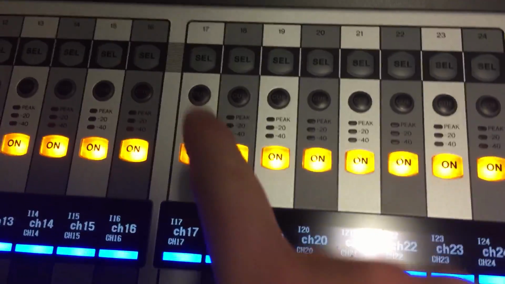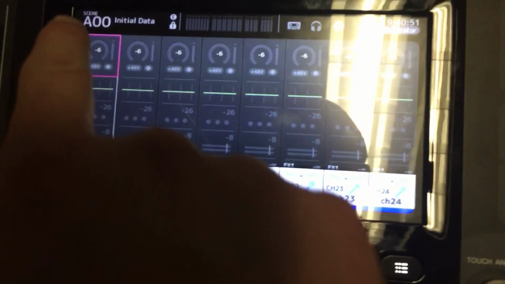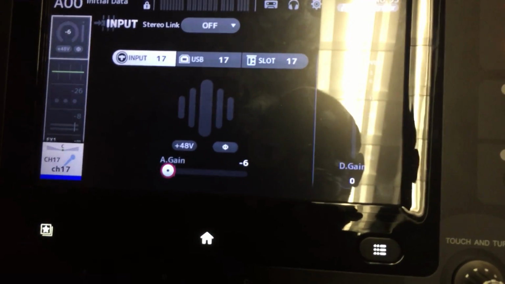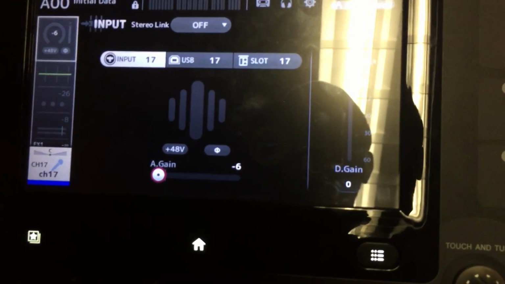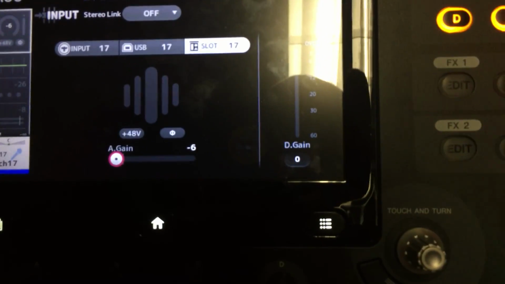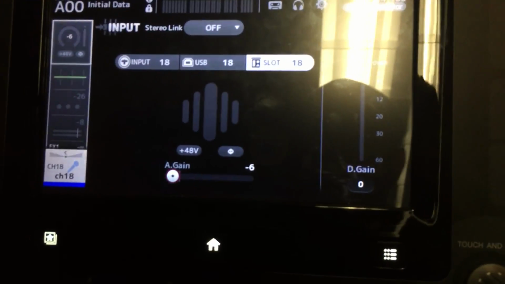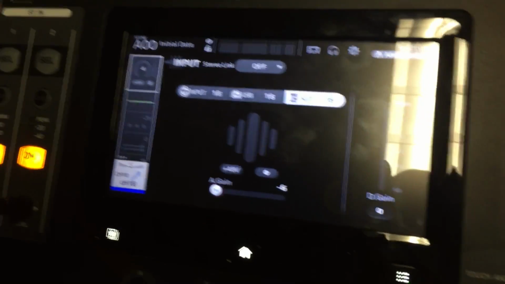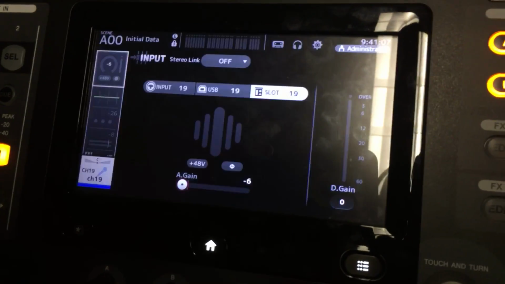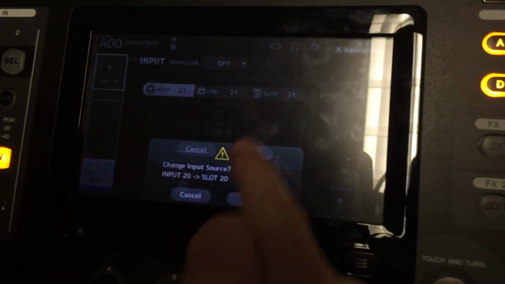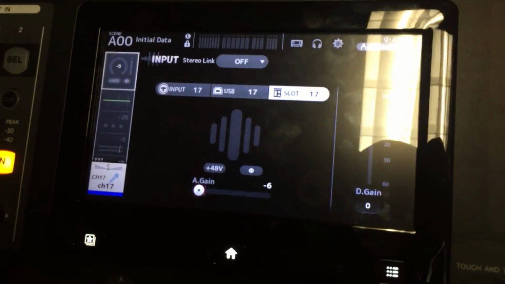If we come over to the console and hit channel 17, we'll see it on the screen here. Hit the head amp control and you'll see the input section. You can change it to slot. You have to do this for all your channels. Change it to slot for all these.